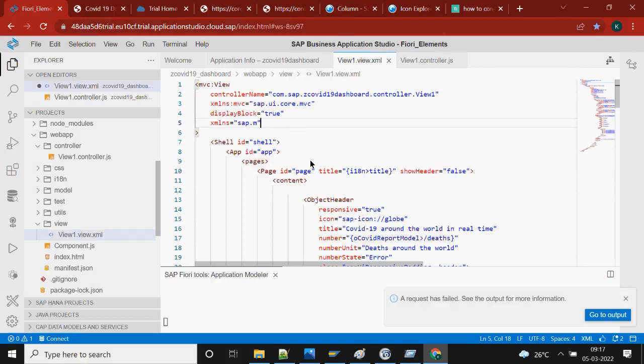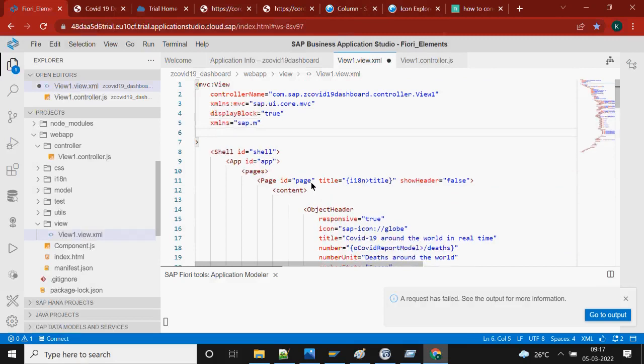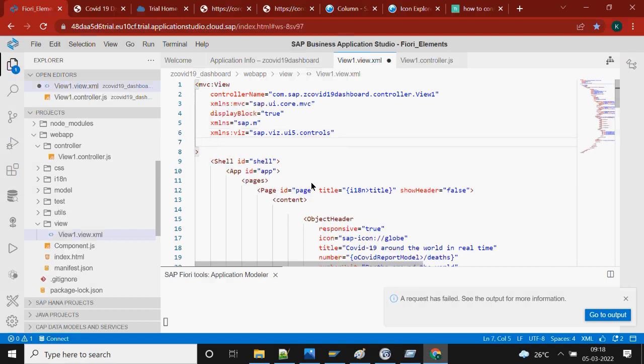See this, how to include any libraries inside your application. First thing, sap.m is the default library in my application. If I want to add anything, I need to give it as xmlns, then colon, any name you can give it. I'm giving it as Viz. Now the library name for the Viz control is sap.viz.ui5.controls. This is the name of your library to be included inside your application view to get the Viz chart.